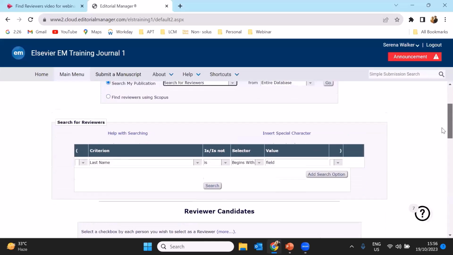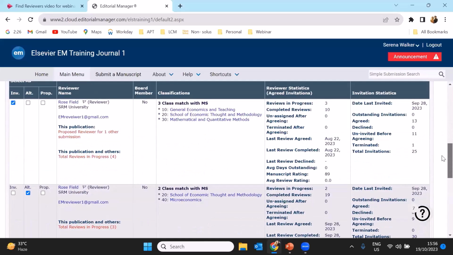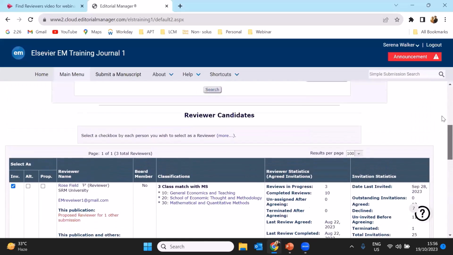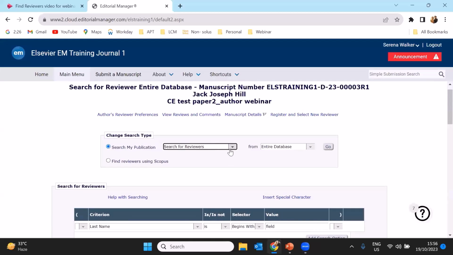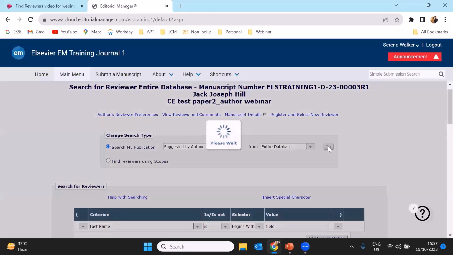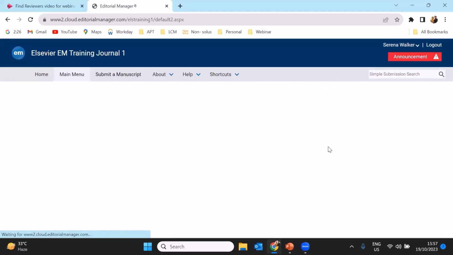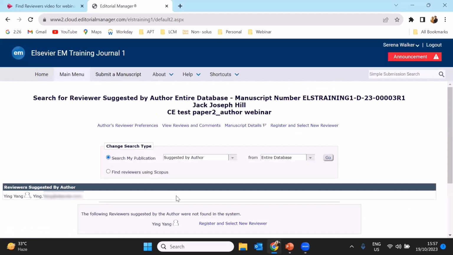So all your selections that you make here will be automatically saved in the system, although you're going to use a different option here for searching a reviewer. So for example, suggested by author. If the author has suggested any reviewer for his or her manuscript, then you will be able to see any reviewers here, only if they have provided any reviewers. And you can decide whether you would like to use them or not.